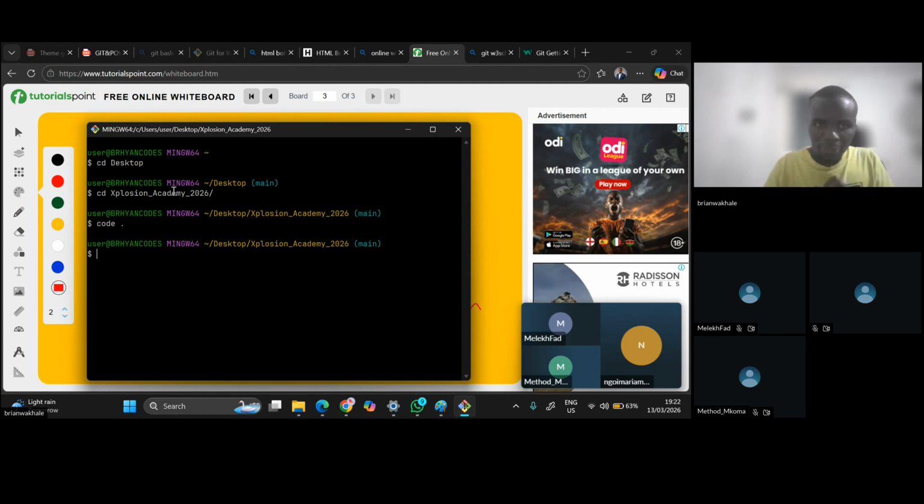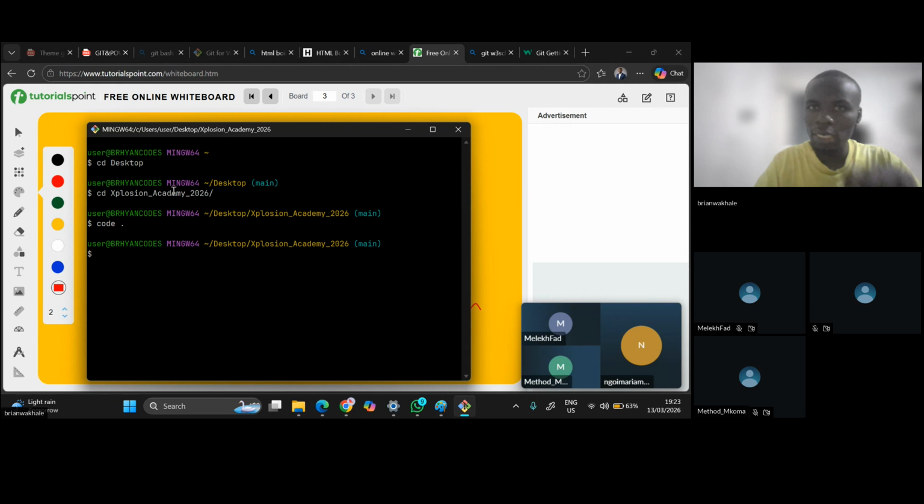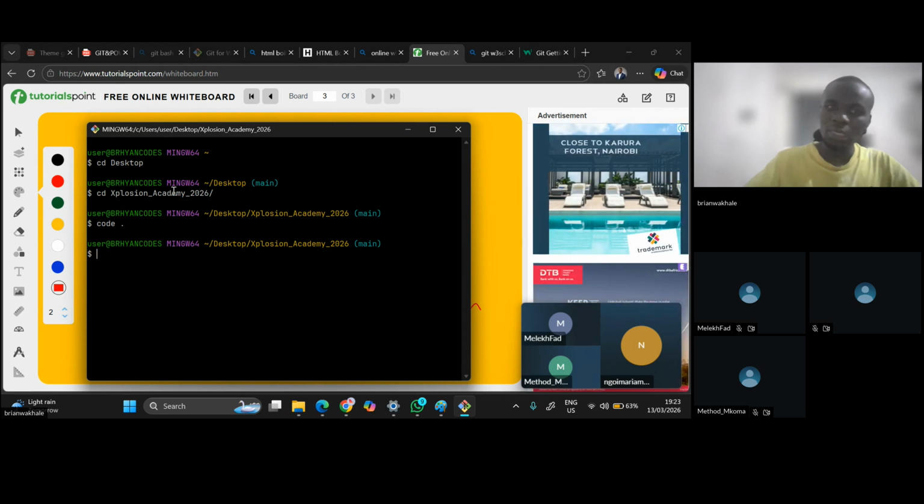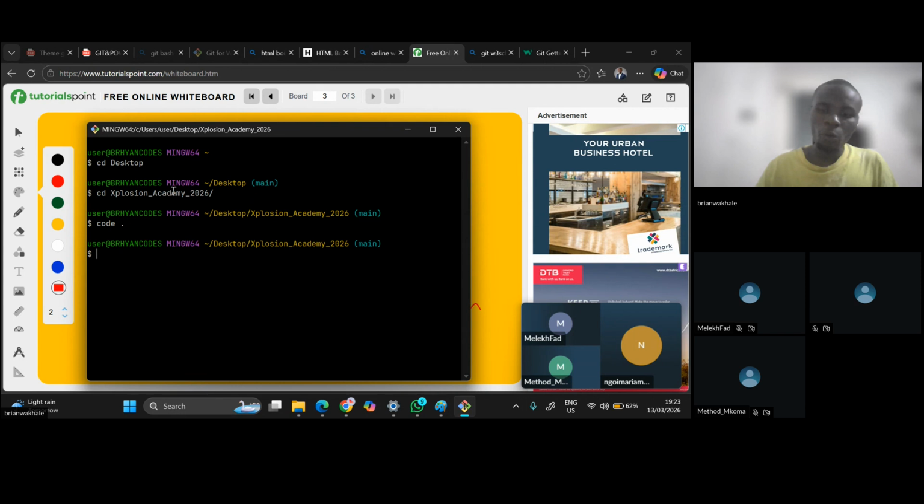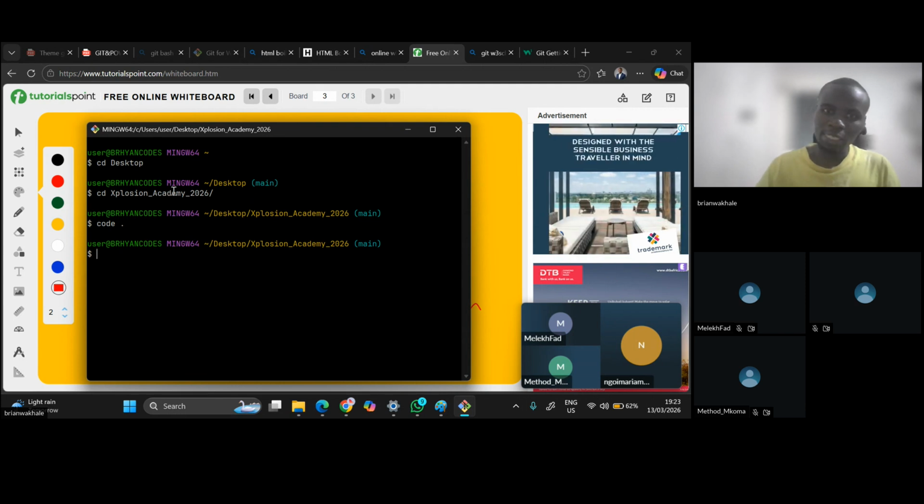Then once I come into my folder, which is now my local directory on my machine, I cd into my local repo, my local directory. Then I can now clone my remote repo inside my local directory. I am making a copy of my remote repo inside my local directory.